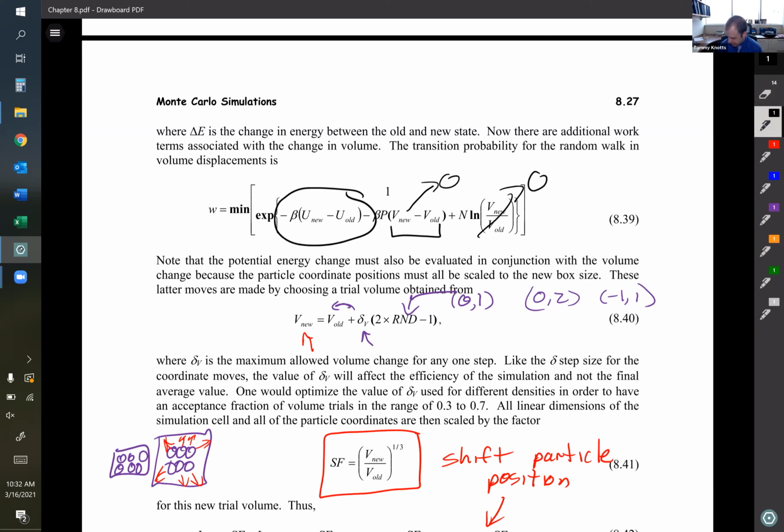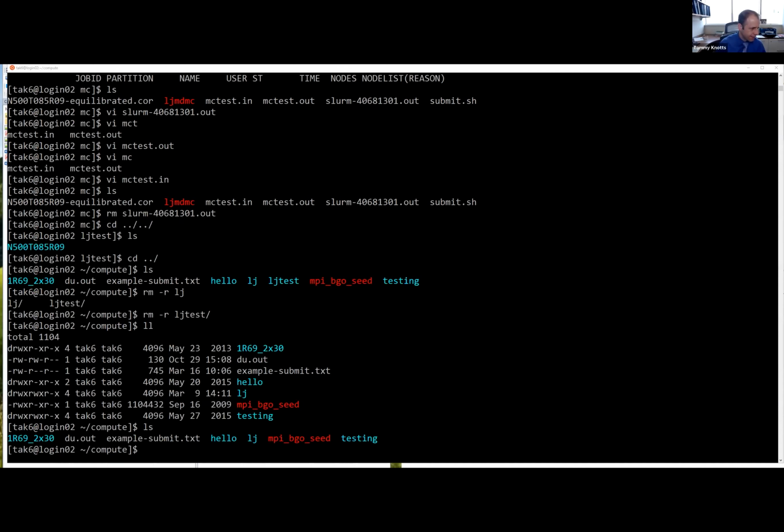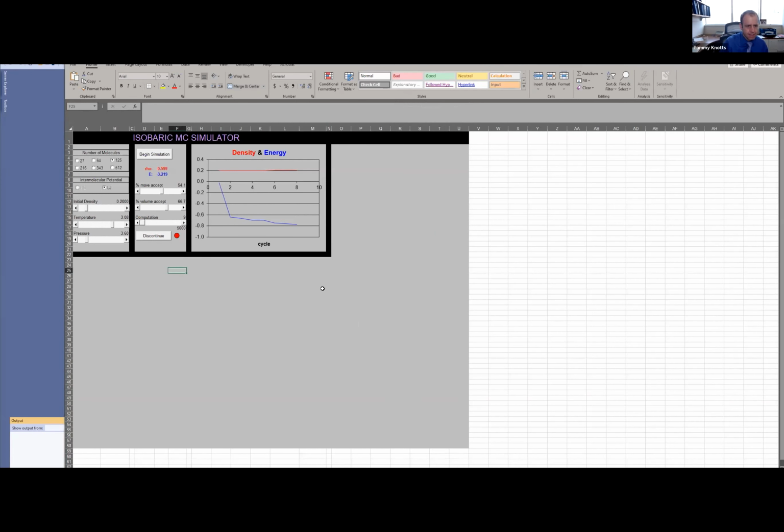Okay. Now, you have a workbook that does this NPT simulation. Let me share my other screen. It's called Isobaric Ensemble or Isobaric NPT. Let's see what it's called. I thought I had it up here already. Isobaric MC simulator. Oh, and it looks something like this.